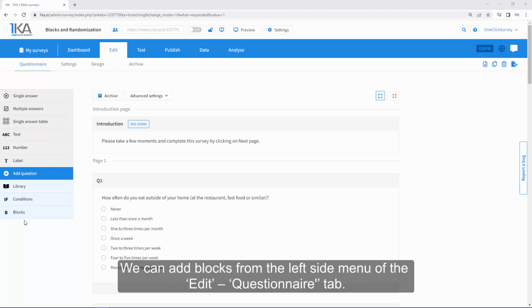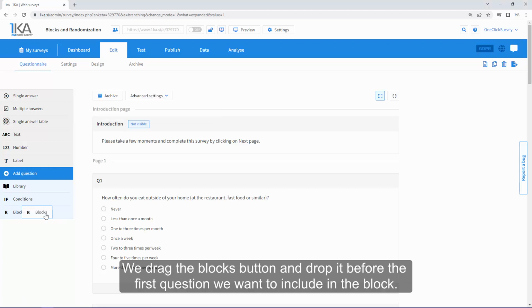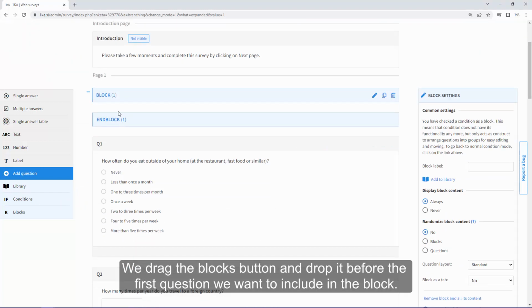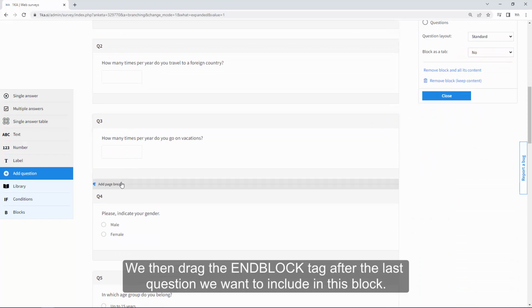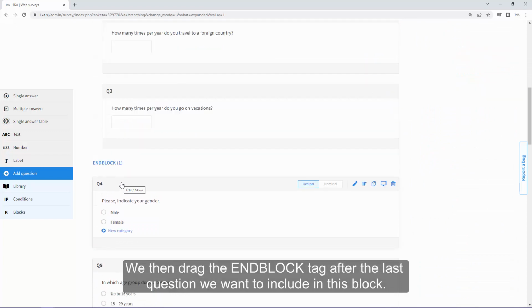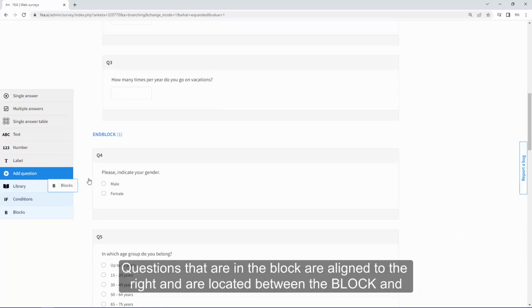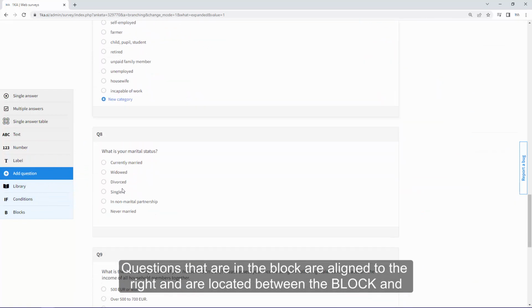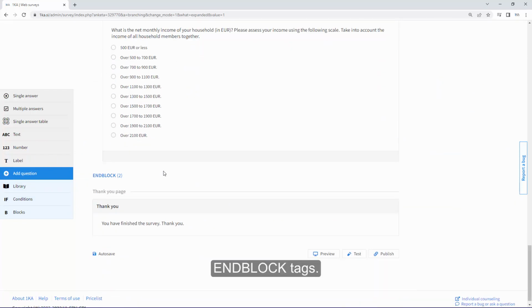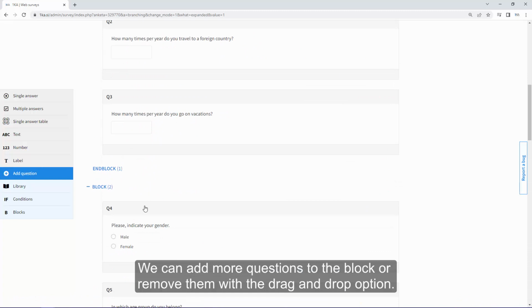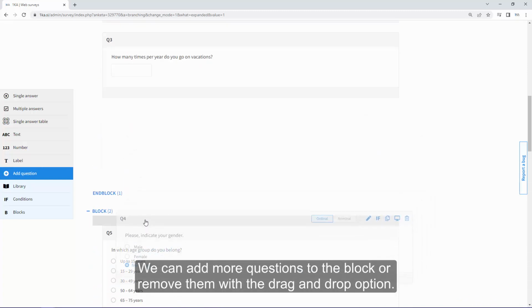We can add blocks from the left side menu of the Edit Questionnaire tab. We drag the Blocks button and drop it before the first question we want to include in the block. We then drag the End Block tag after the last question we want to include in this block. Questions that are in the block are aligned to the right and are located between the block and end block tags. We can add more questions to the block or remove them with the drag and drop option.